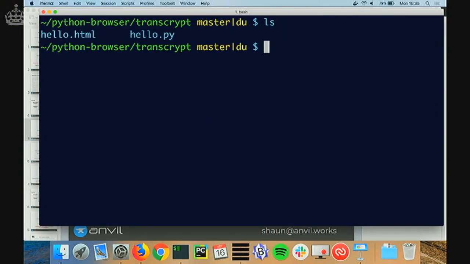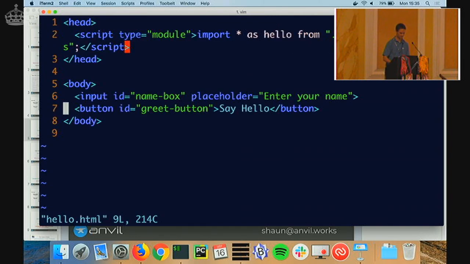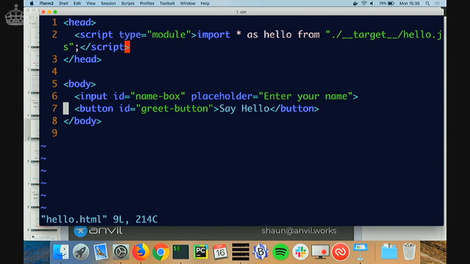So I have 2 files here. Can everyone see this at the back, more or less? Great. So I have hello.html and hello.py. Hello.html is an incredibly simple HTML file. It has an input box and a button. And when I type my name in the input box and press the button, I'm going to get an alert.